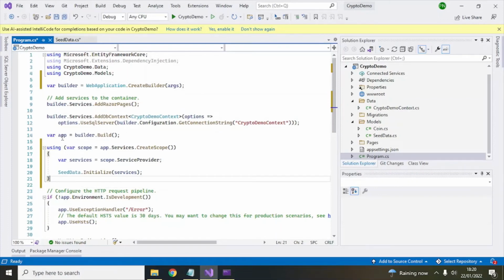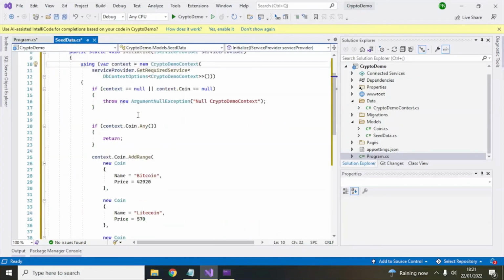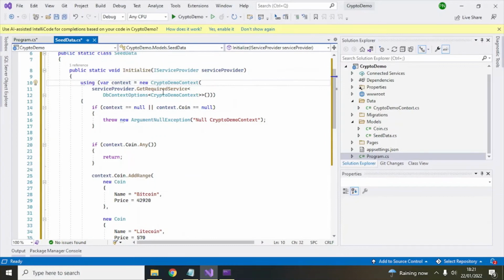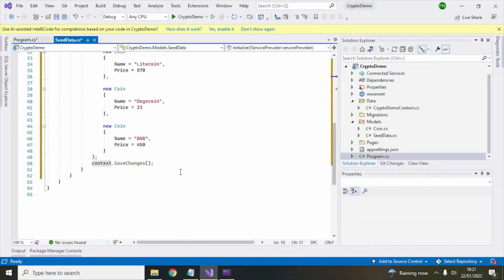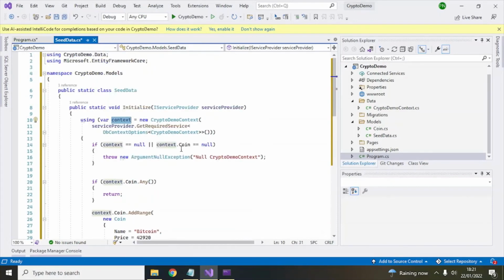What it is doing is that this app object is used to create a scope, and then a service provider is used, and that service provider is passed to the Initialize method. When it goes to the Initialize method, it will help us to create this context object. Once the context object is created, we can use it to insert the data into the database and then save it. That's the main purpose of this. So the seed data is created. Let's save it. Everything is now done.